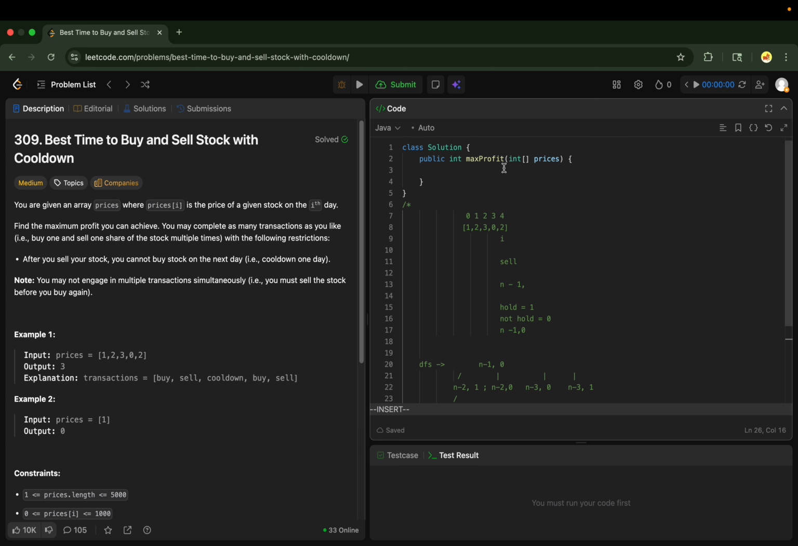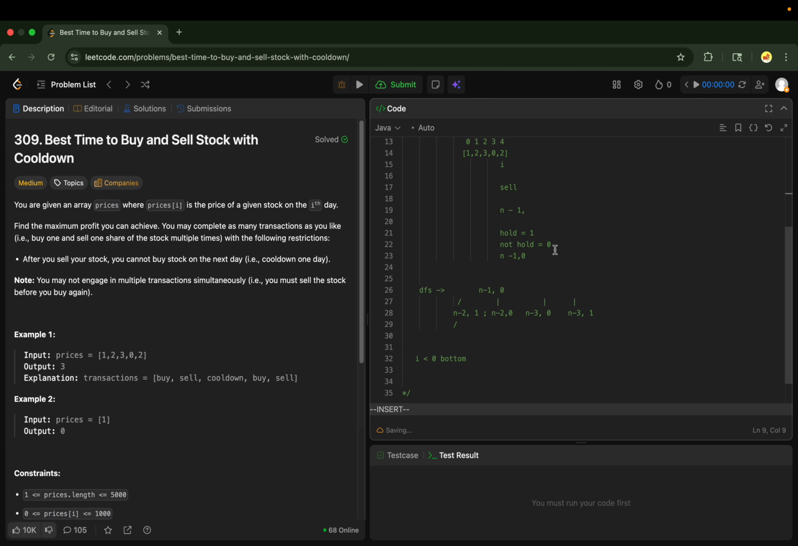So this is the logic. Now we can write the code. int n is prices length. And then we can directly return the DFS, starting from n-1 with prices. We need a holder to check, so int i, prices, and int hold.